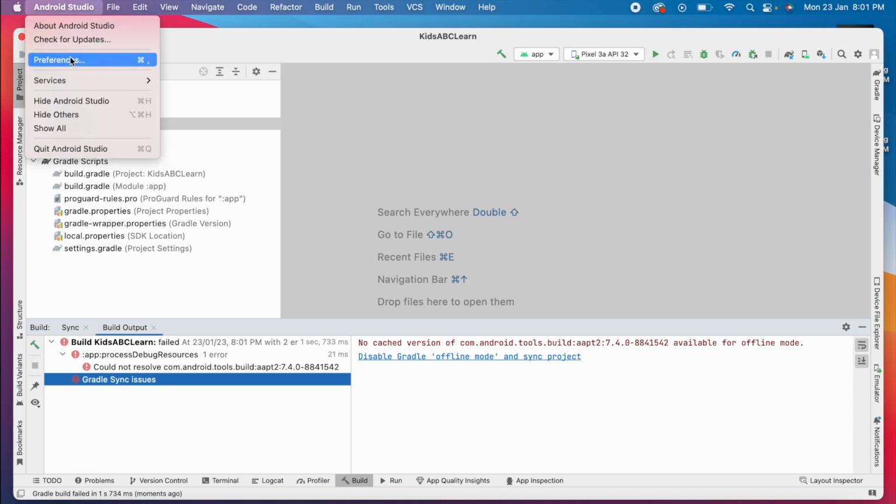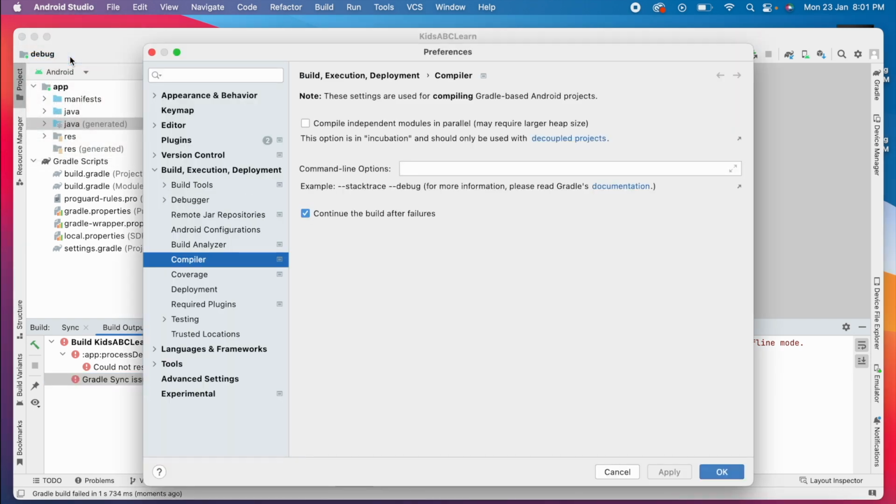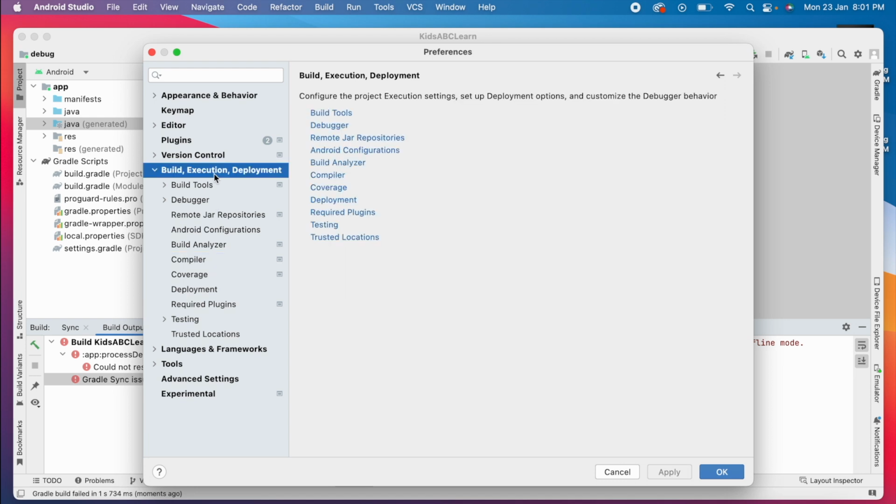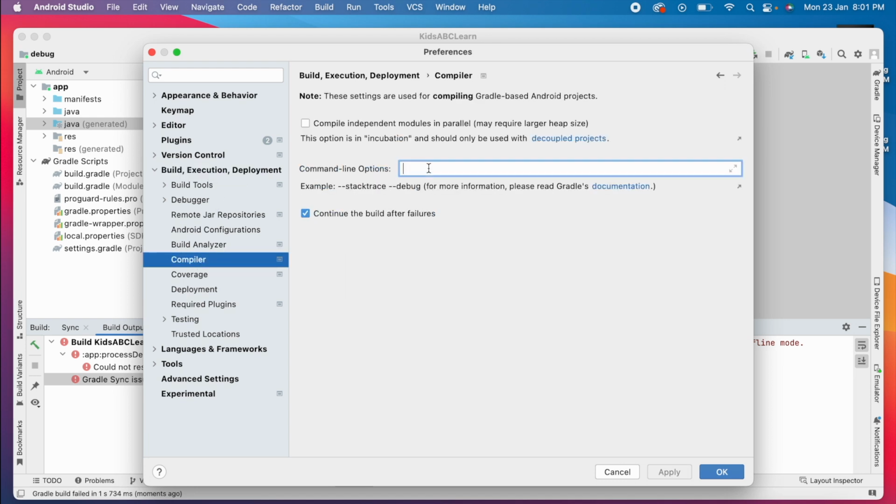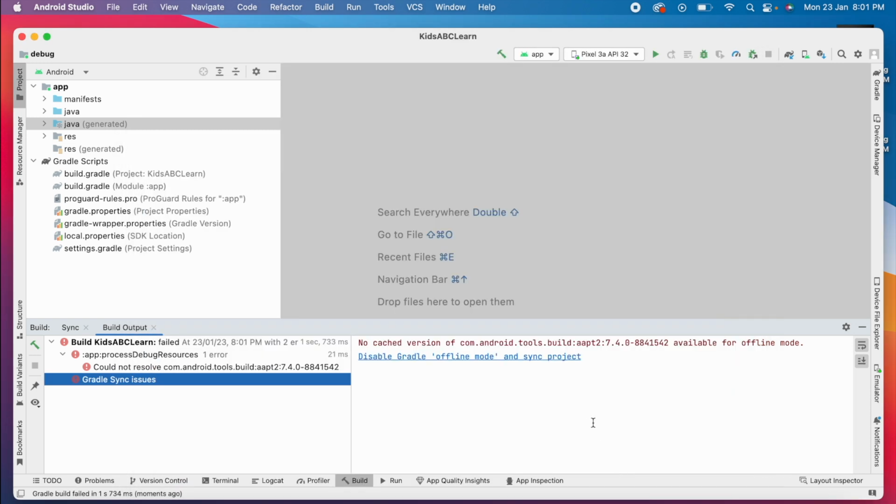To disable the offline mode, go to Android Studio, Preferences, Build, Execution, Deployment and click on Compiler. Here, if you have offline command added, remove it and rebuild the project. But in my case, it is not added, but still the error is coming.